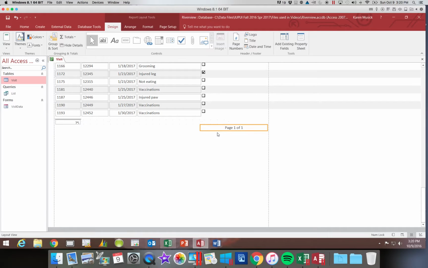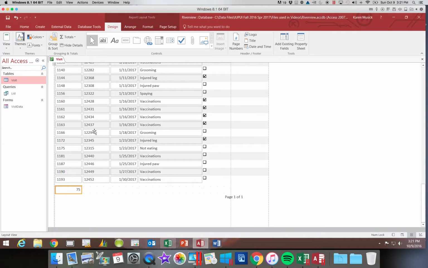Now the last thing that I would do is I would try to enlarge this box here. You'll notice that the 75 is cut off on the bottom. So if I grab this corner, I can enlarge it a little bit and make it fully visible. I probably would shrink it up a little bit, and that looks better.